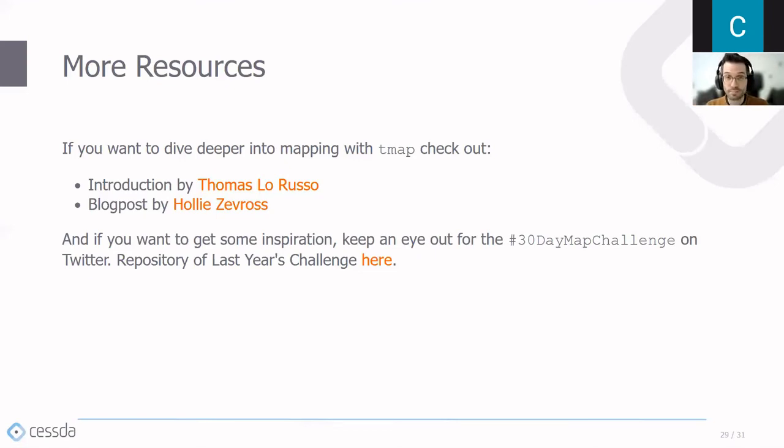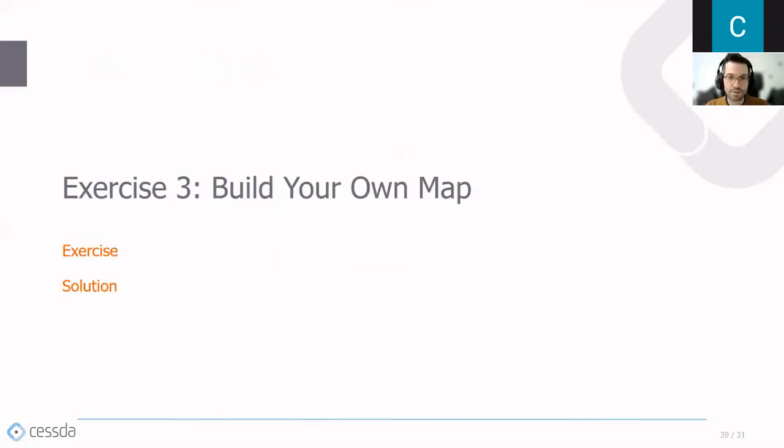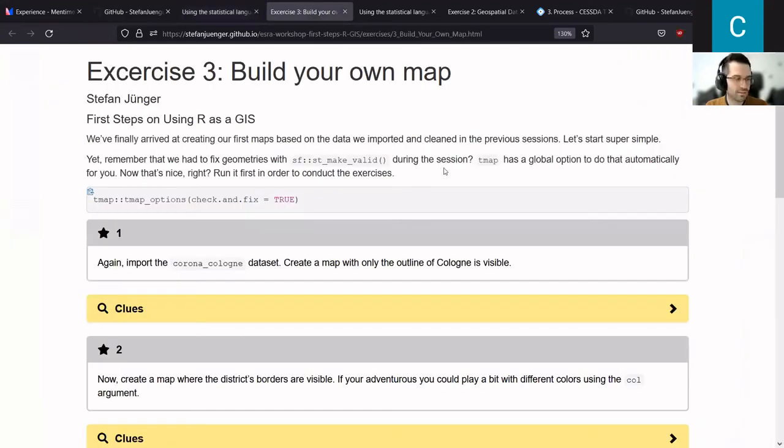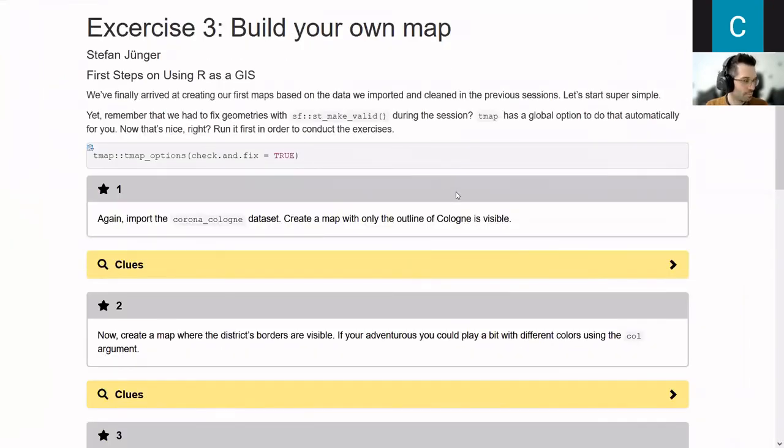But now we will turn to creating our own maps in R using the tmap package. This is the third and last exercise of this workshop. Again, just click on this link here or use the navigation features from the GitHub repository directly, and just have fun with it. You don't have to stick to the exact exercise. You can try stuff on your own.